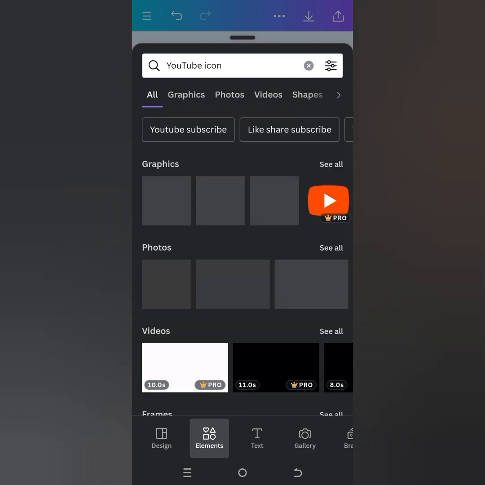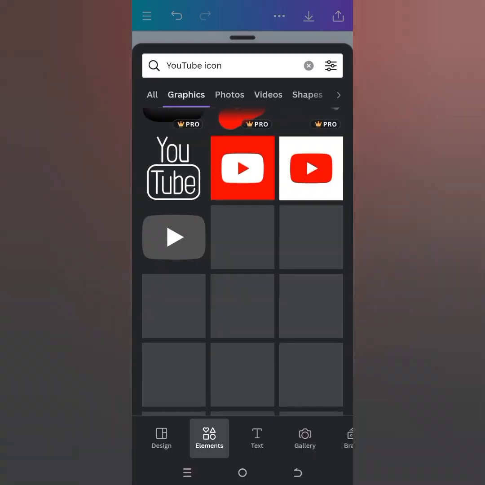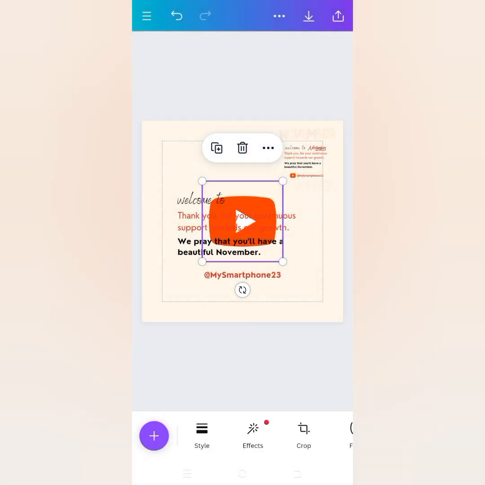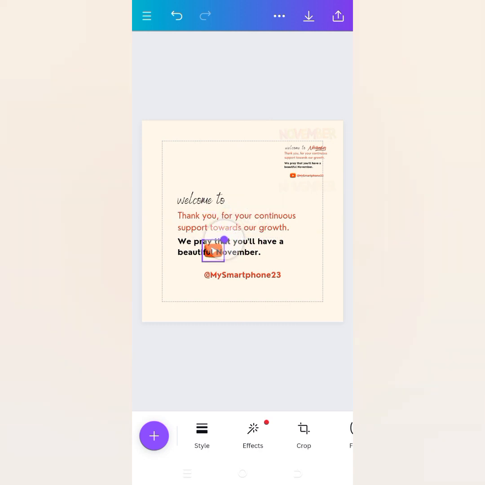So I'm just going to go over them and allow them to load. Network is not really working on my side. So I'm going to go to graphics and pick one. Now there are free and Pro ones you can use. So I chose this one because I think I like it.